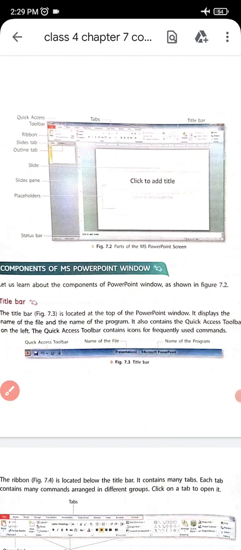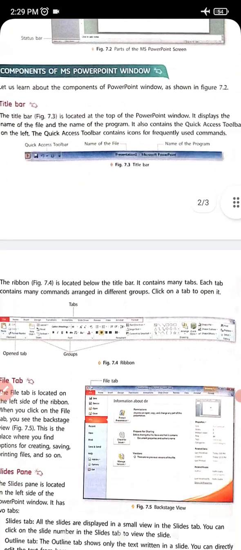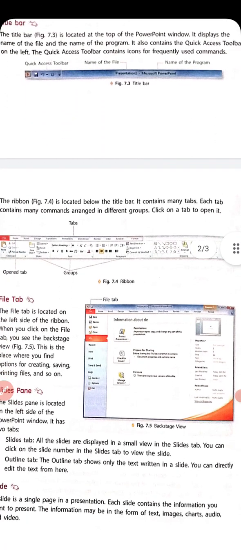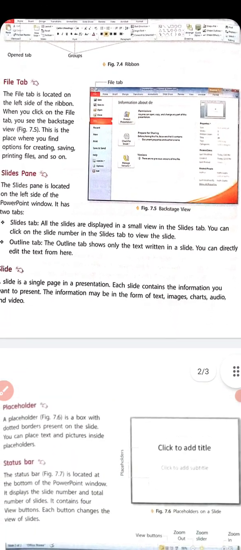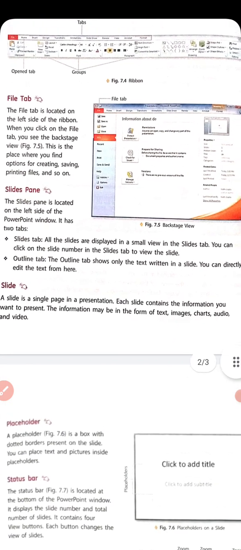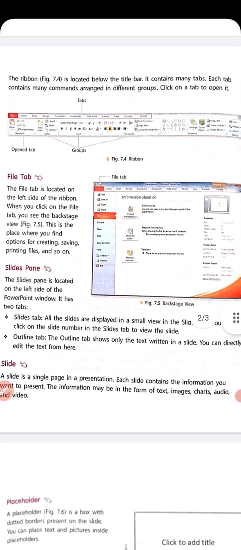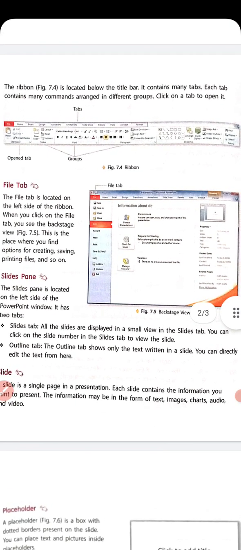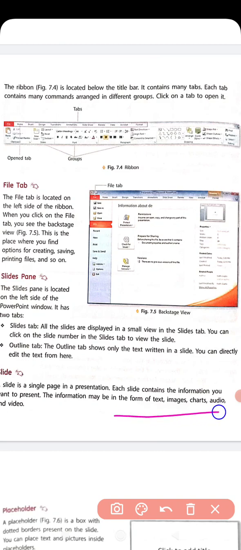The information may be in various forms. It may be in the form of text, images, charts, audio and video. So all these are the information which can be present on a slide.